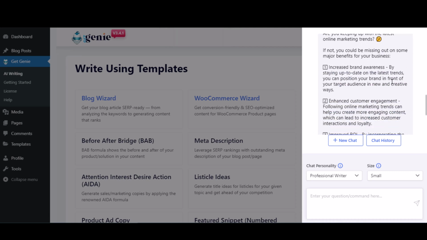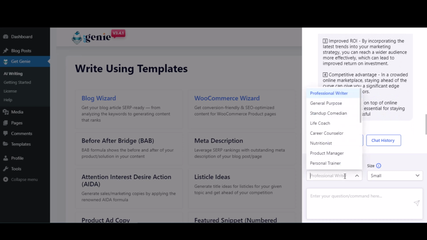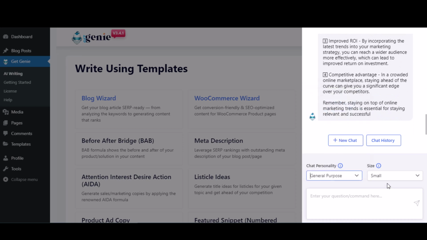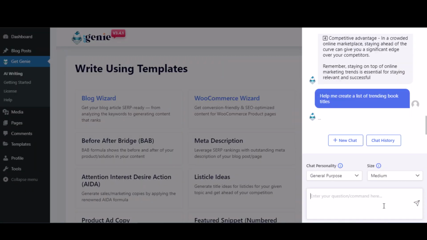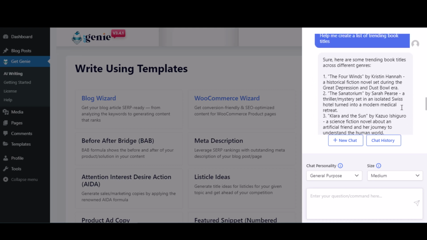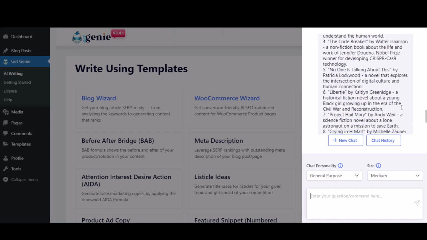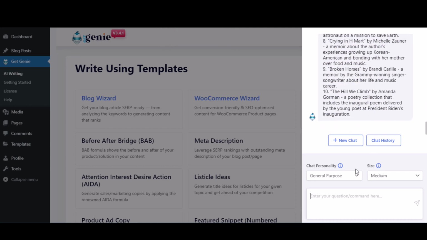If you ever get confused on which personality to choose, you can just choose the general purpose. I'll show how you can do it. So let's just go with the medium output size and let's create a list of trending book titles with the help of Genie. So here's the list of trending book titles, and if you don't like it, you can regenerate it anytime you want with better prompt. So let's move on to the next personality, that is travel advisor.